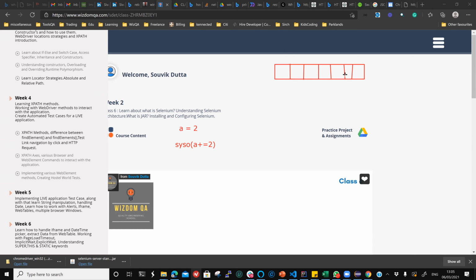So 1, 2, 3, 4, 5, 6, 7, I need one more. So you can say this is an 8-bit system. Now this is an 8-bit system, meaning that every one of the square boxes represents a power of 2. It's 2 to the power 0, then 2, here 2 again, here 2 again, here 2 again.